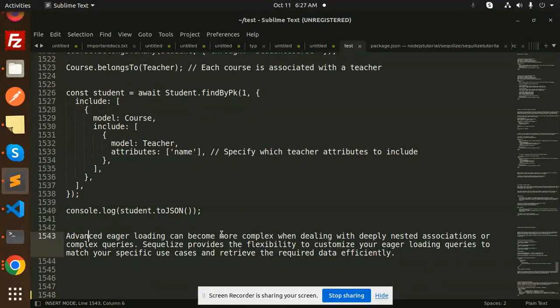Advanced eager loading can become more complex when dealing with deeply nested associations or complex queries. Sequelize provides the flexibility to customize your eager loading queries to match your specific use cases and retrieve the required data efficiently. So this is how advanced eager loading works with more complex queries, basically.